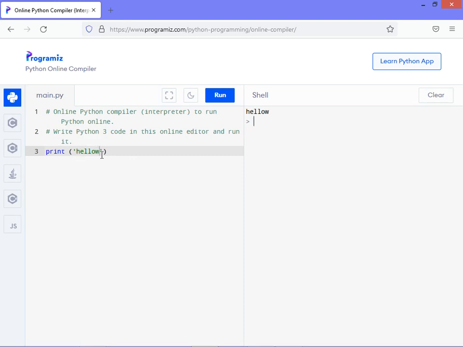Then another thing, if you want to print another word here, you want to print Python programming. First Python code. Then what will happen here if you say run? It will run first Python code.